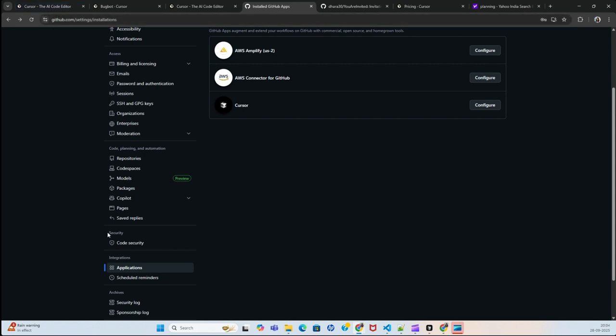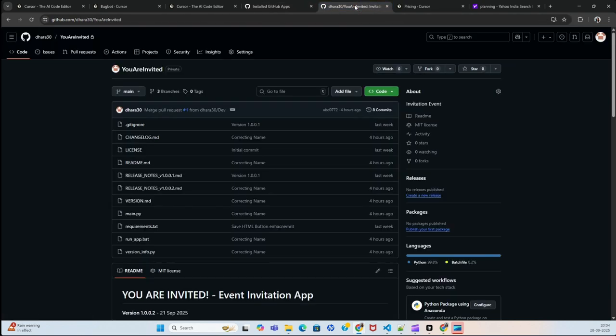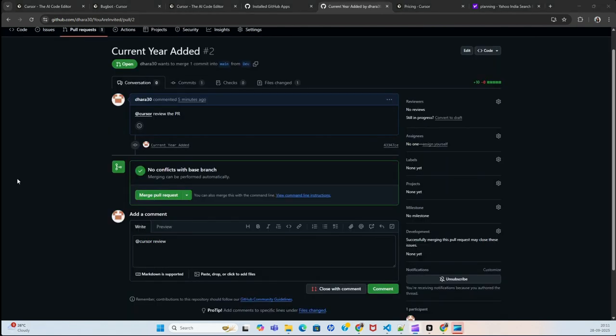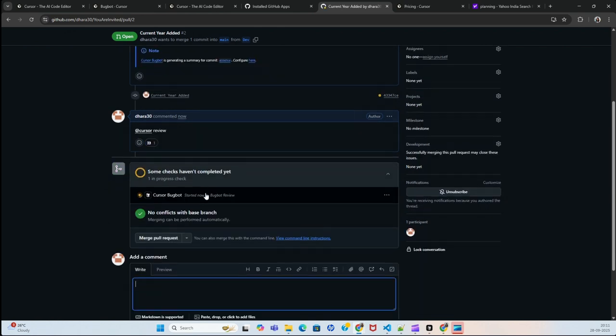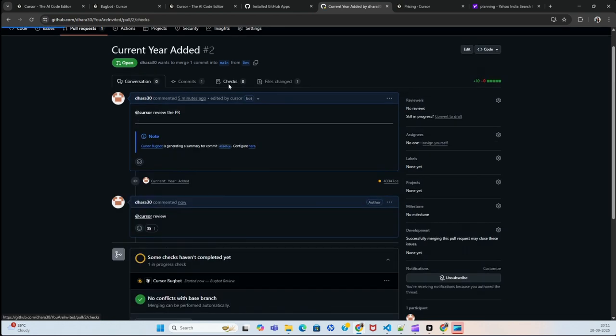When a developer opens a new PR, Bugbot instantly scans the changes. To trigger it, just comment @cursor review on the PR. Cursor's agent kicks in, runs a review in the background, and posts detailed analysis inside the PR Checks tab.